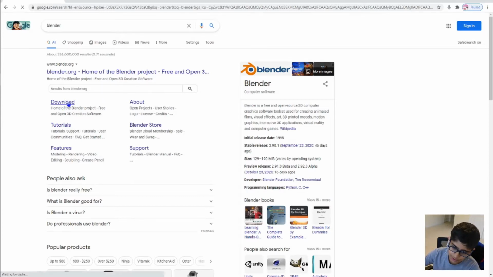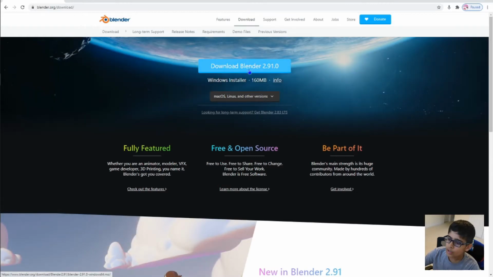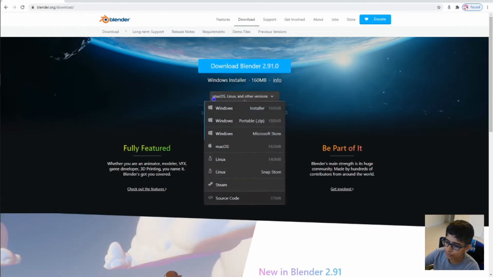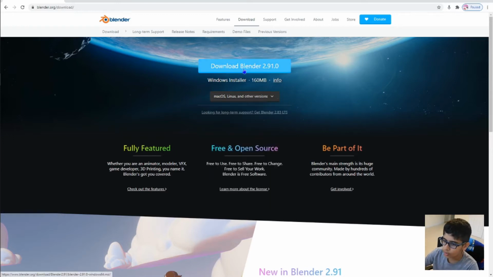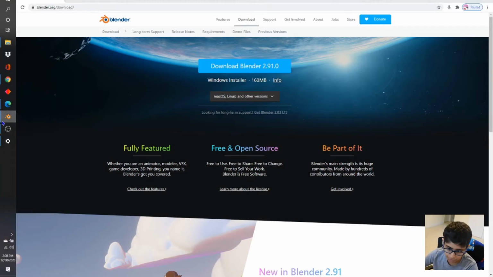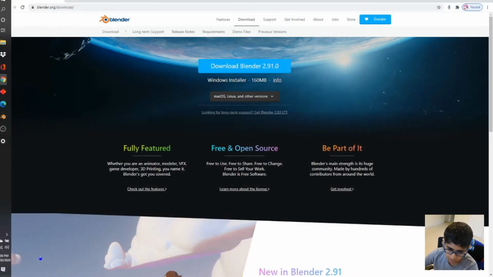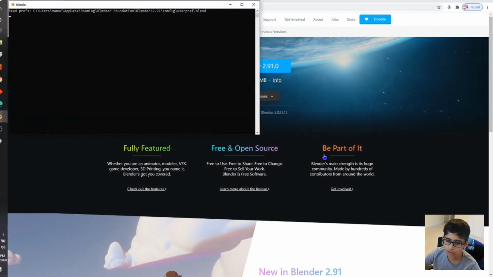We'll just go to the download tab. Great. Click on download Blender. Click on your operating system. Great, good for you. You're going to download Blender 2.90.1 or the newest version at the time, if you're watching this later, and just open Blender up. So I have Blender open. Close. I'm going to open up Blender.